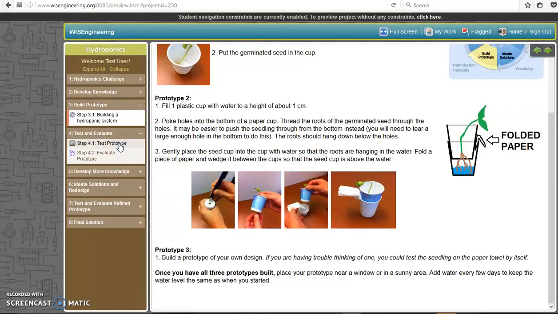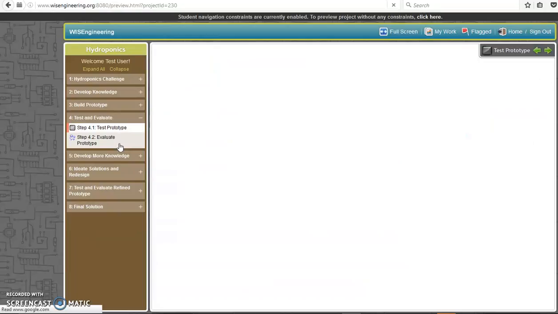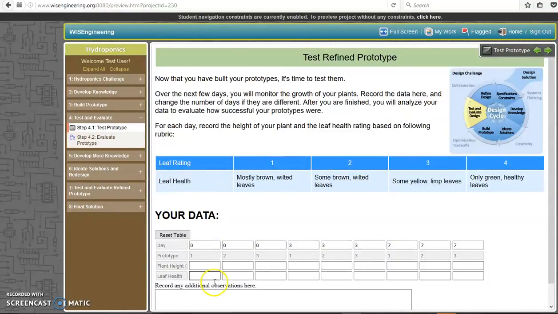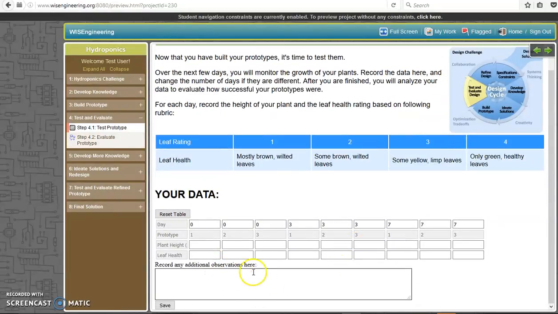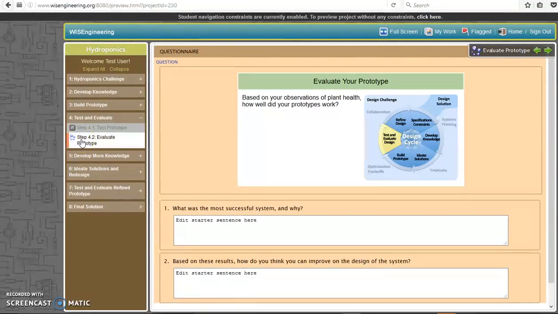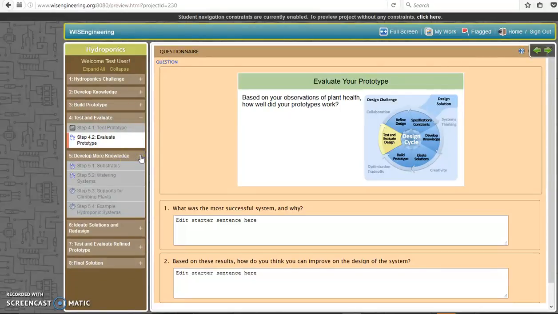Lesson 4 has a place for them to record their data that they collect throughout the process. They have a data table. They have a space to record some additional observations. And then the second part to that has them actually evaluate their prototype. Students then move on into more content where they learn about substrates, watering systems, supports for plants that climb, and different examples of hydroponic systems.